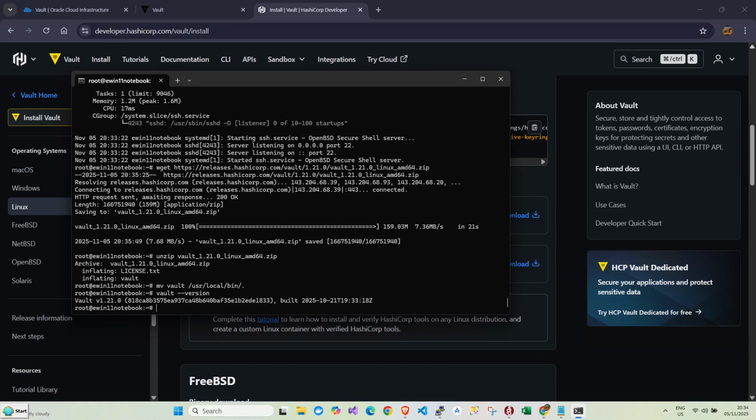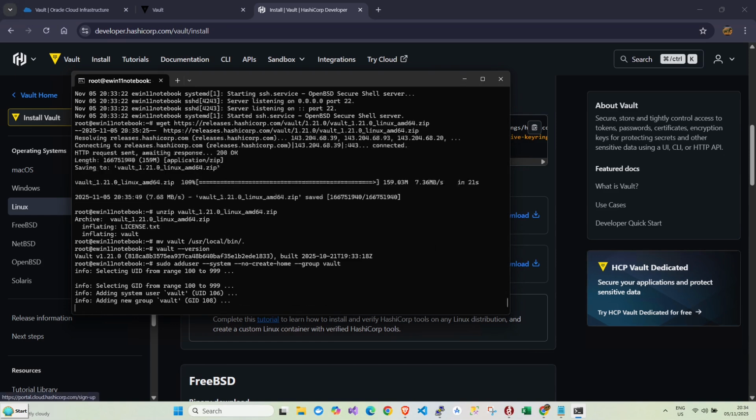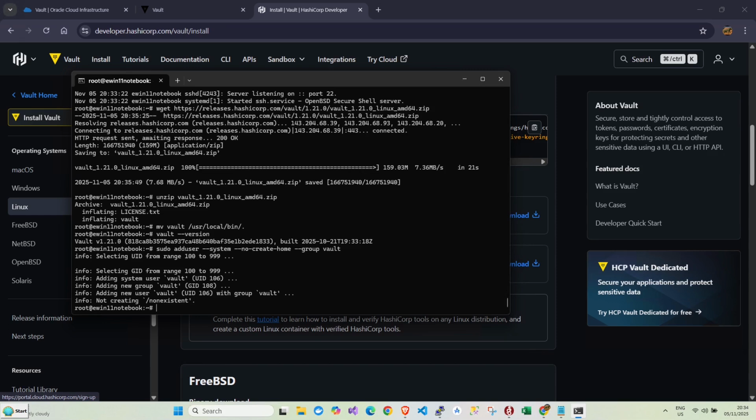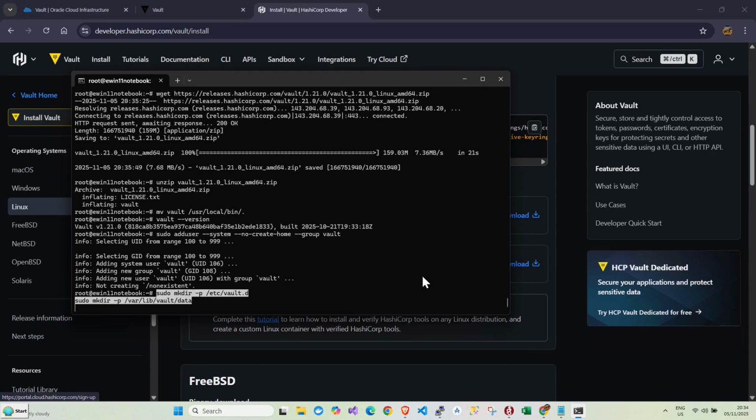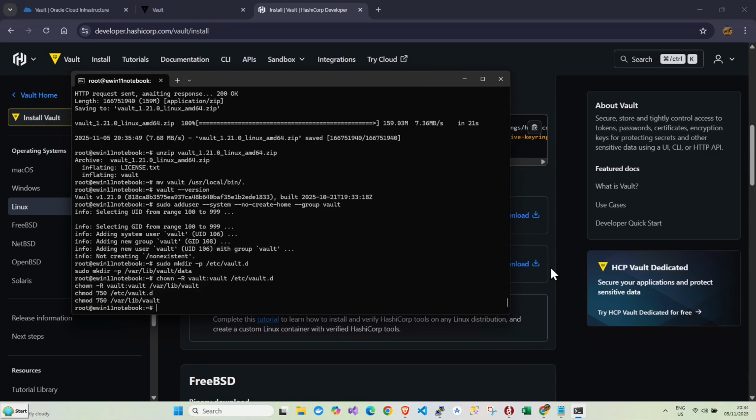Now, use the command available on my GitHub page to create a Vault user. This user is specifically for the process that will be running the daemon. Now, use the commands from my GitHub to create the necessary folders for Vault, one for system settings and one for data storage. You then need to change the folder permissions so that the Vault user owns them. This ensures the daemon can run correctly. Finally, set the permissions to 750 to prevent unauthorized access by others.